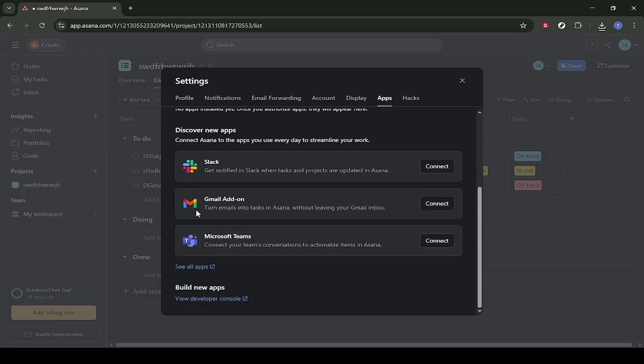On the Apps tab, look for the option to connect Gmail or Google Workspace. You should see a button labeled Connect next to the Asana integration for Gmail. Click on Connect. This will redirect you to the Google Workspace Marketplace page for the Asana add-on.